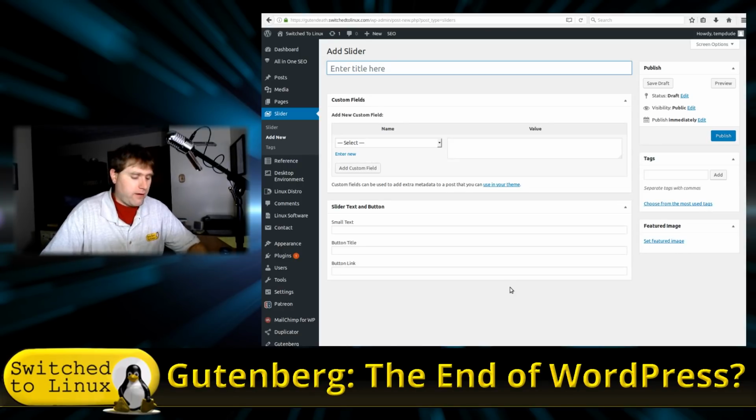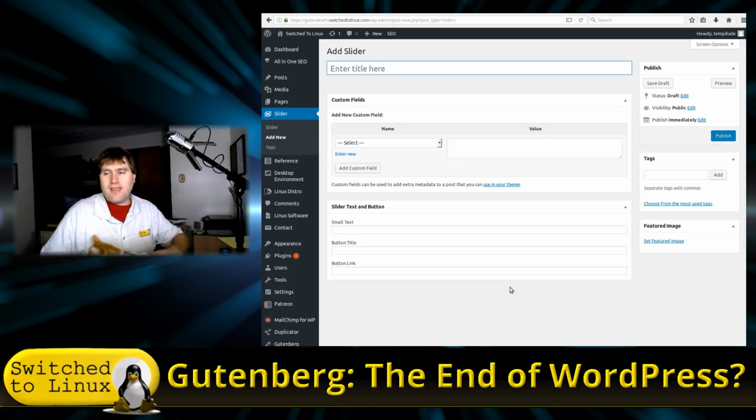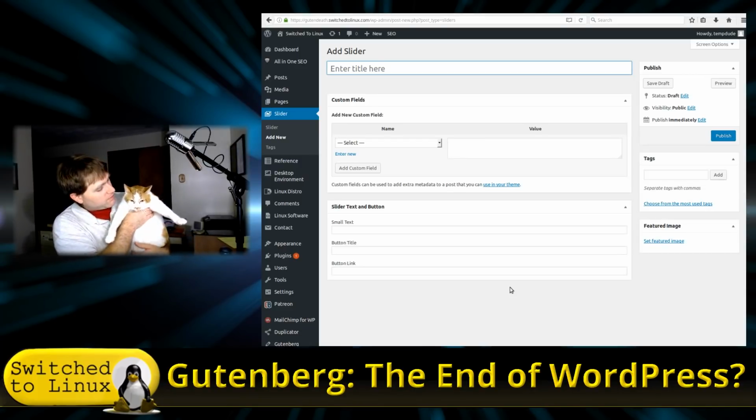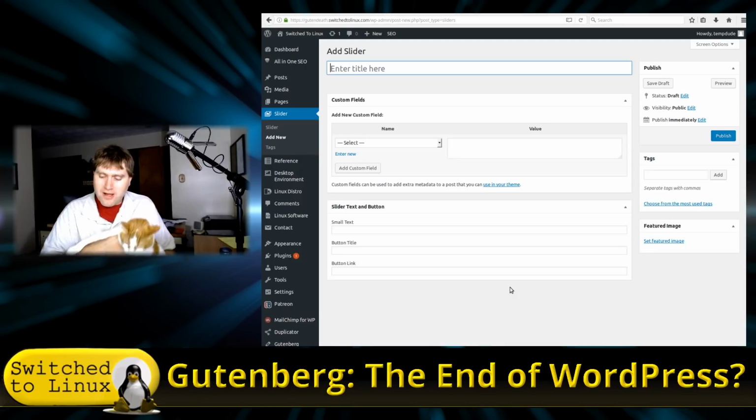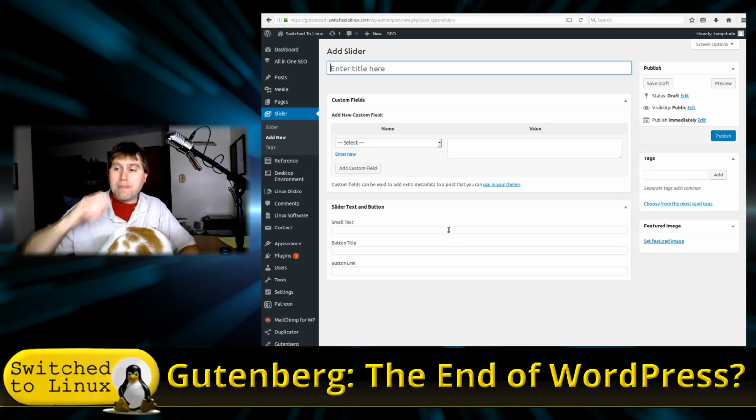What's my final thought on this guy here? Whoa. Cat decided to come up. What's your take on Gutenberg, Kitty? Is it a keeper or not? No, I think it's bloated crap. You think it's bloated crap? So do I. I think it's bloated crap.